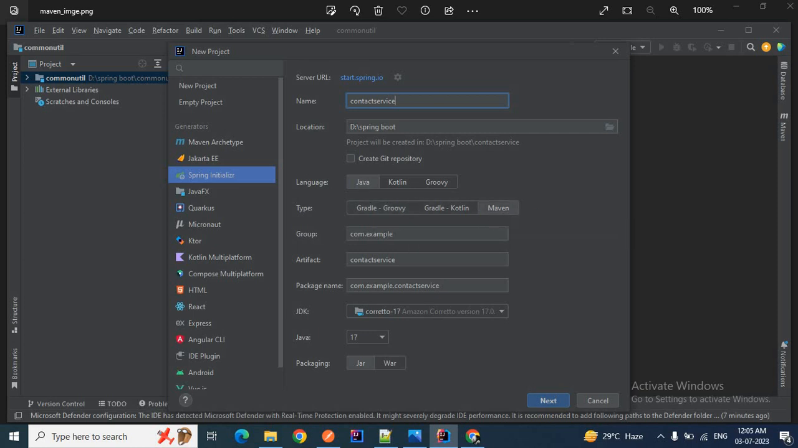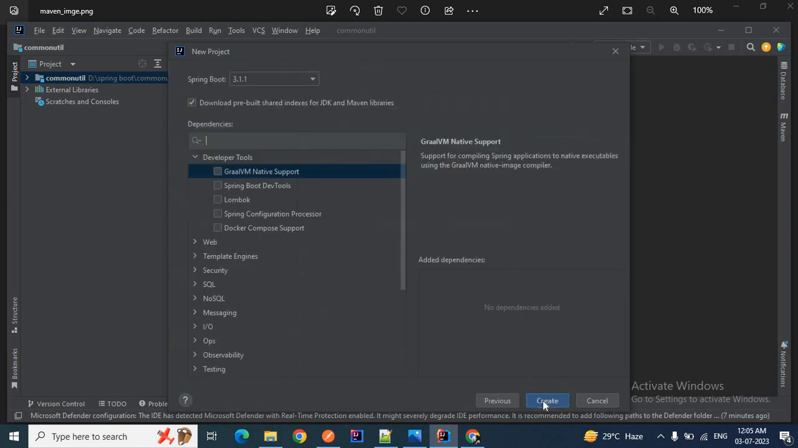Okay, so then my packaging is com.ec2excel, same packaging. Then the artifact name, which is the same as the project name, that is Contact Service. Packaging is com.ec2excel.contactservice and the JDK version is 17. Clear so far? Packaging is there. Then I'll click here, next.